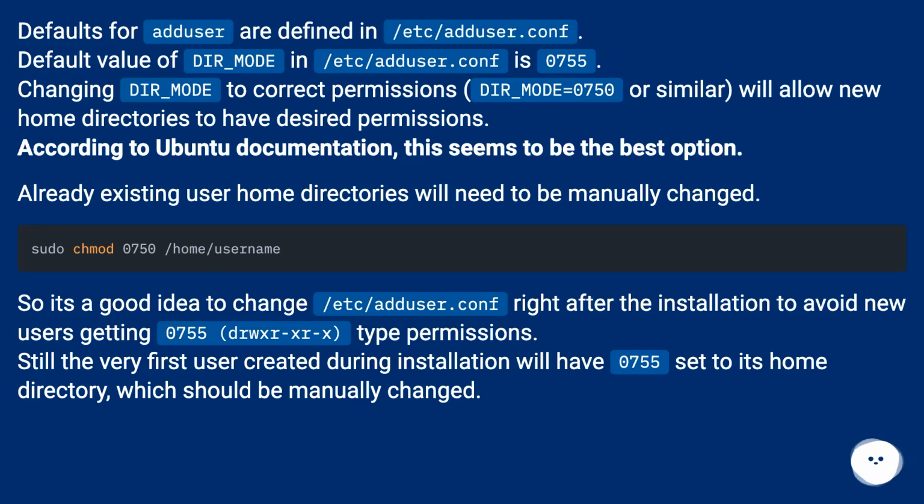So it's a good idea to change /etc/adduser.conf right after the installation to avoid new users getting 0755 drwxr-xr-x type permissions. Still, the very first user created during installation will have 0755 set on its home directory, which should be manually changed.